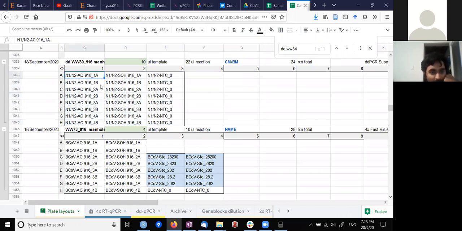So 916 1A 1B. What are these 1A, 1B? I'm not sure, honestly. I don't know much about the manhole samples. I just helped to extract them and then helped with the quantification. So you got 4 bottles, right? What was that? You got 4 bottles of this sample. Right, so I'm assuming you did 2 replicates of each bottle. Yeah, I believe so. I didn't concentrate the samples.